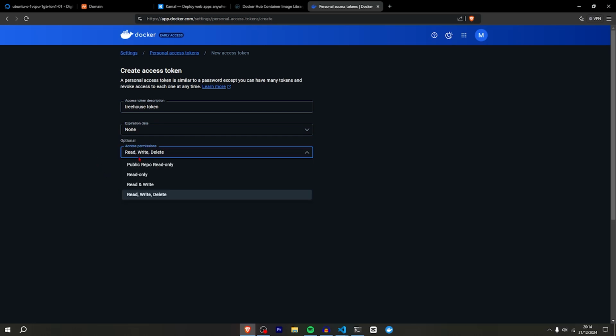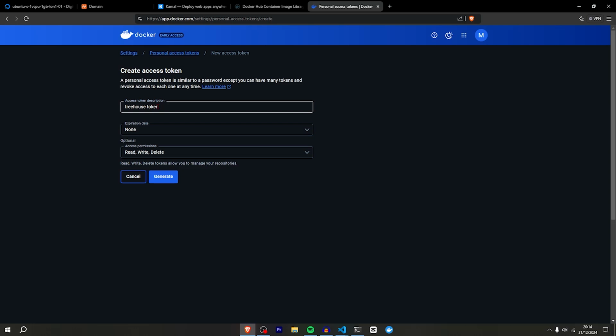I ran into an error where I was just keeping it as public read only, and I kept getting an error saying you don't have the permissions, unauthorized. So we need to make sure that it's at least read and write, and I'm going to put read, write, delete just to be safe. I'm going to call it treehouse token just to describe it. It's not actually important. We don't need the description, but I'm going to call it treehouse token anyway. So hit generate on that key.